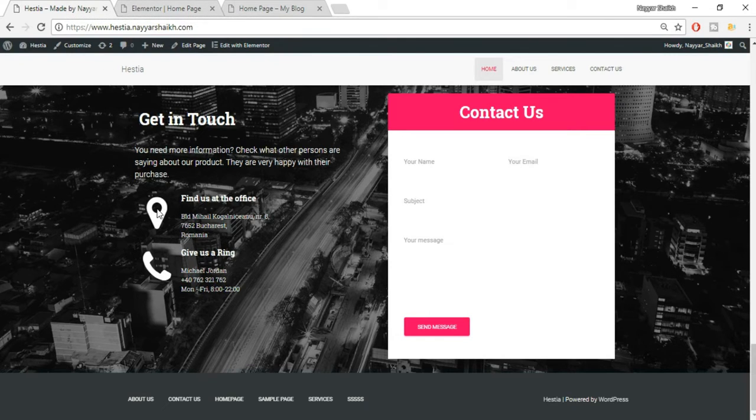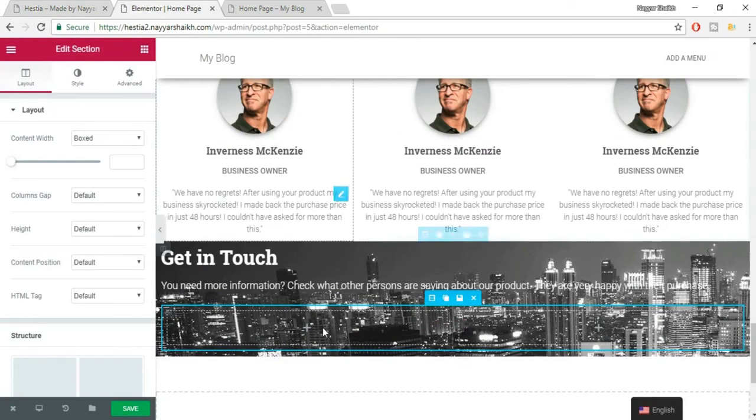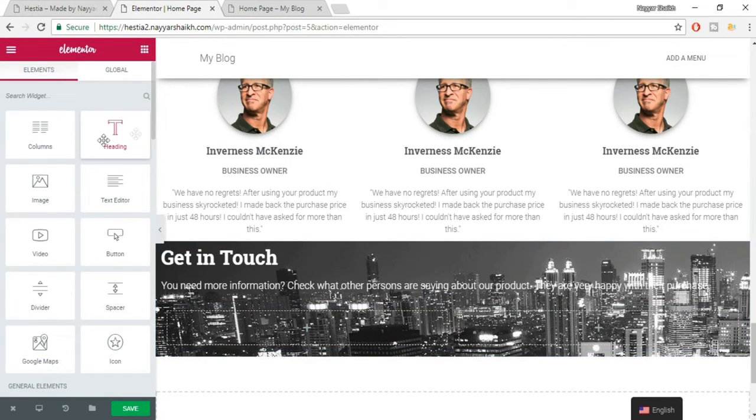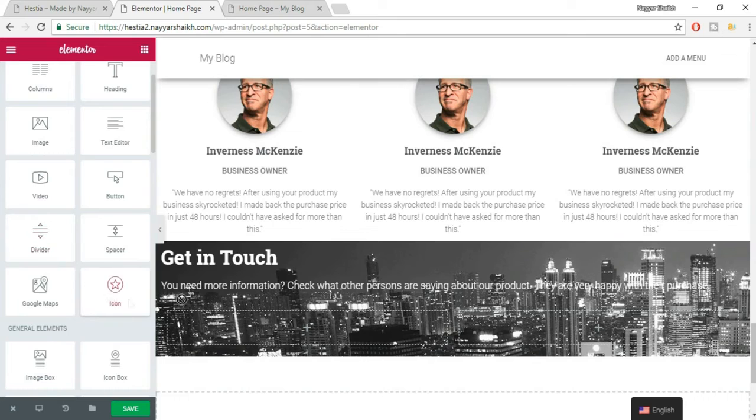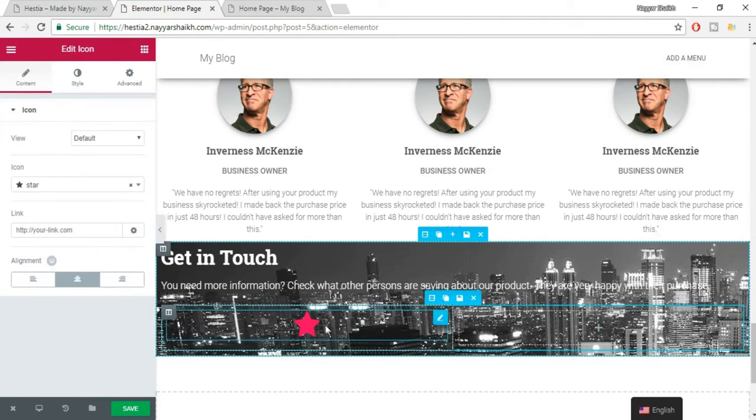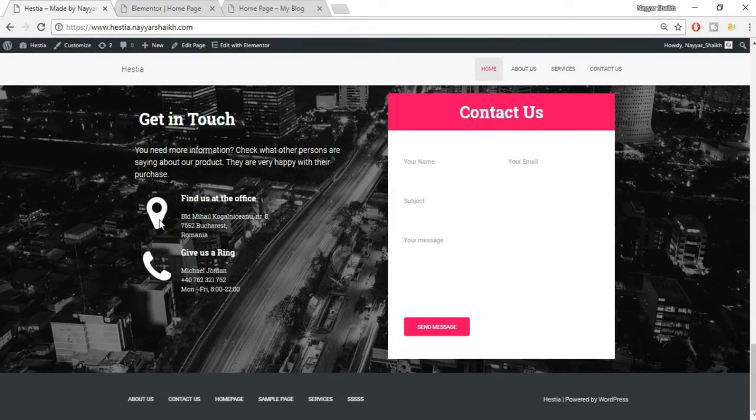Now in the first column we want some icon, and in the second column we want the text. Okay, so select the first column. Now select the icon. Here it is, icon, bring it under the first column. Now as you can see here, at present by default it is star. We want the map marker.